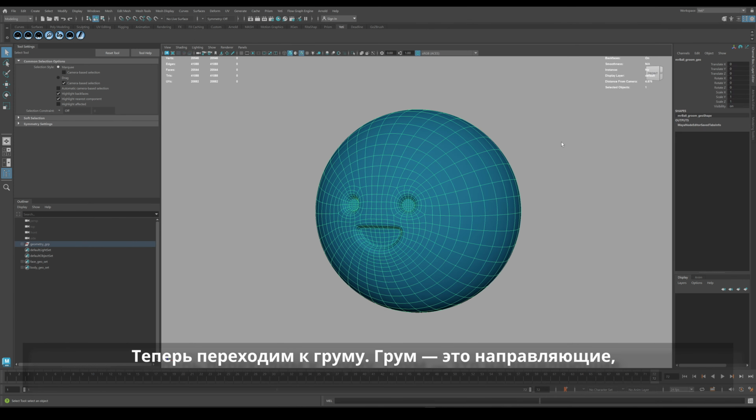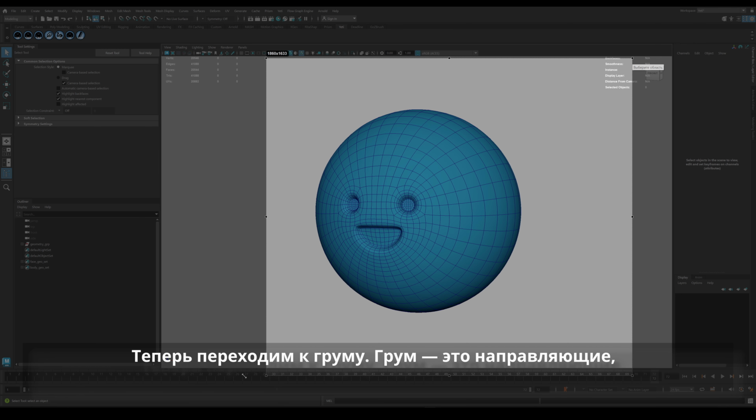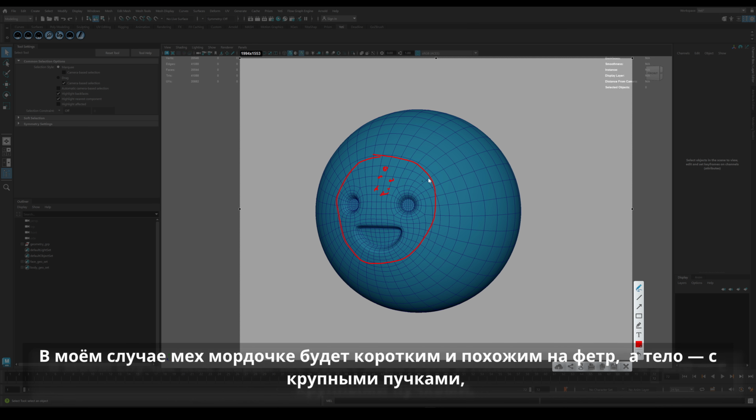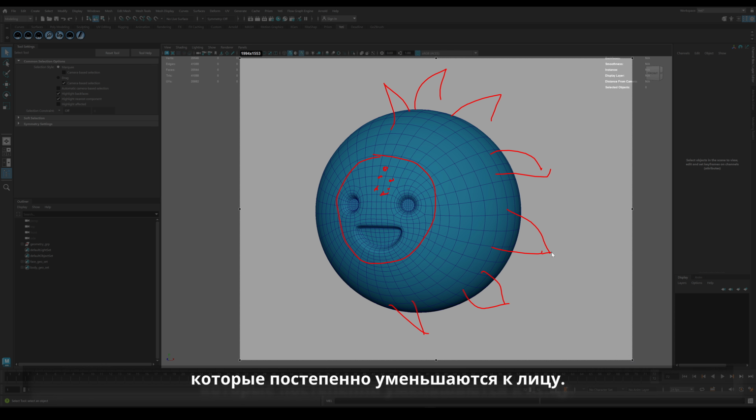Now, let's move on to groom. Groom means creating guides that define the length and direction of the hair or fur. In my case, I'll keep the face short and felt-like, while the body will have larger tufts that gradually taper toward the face.